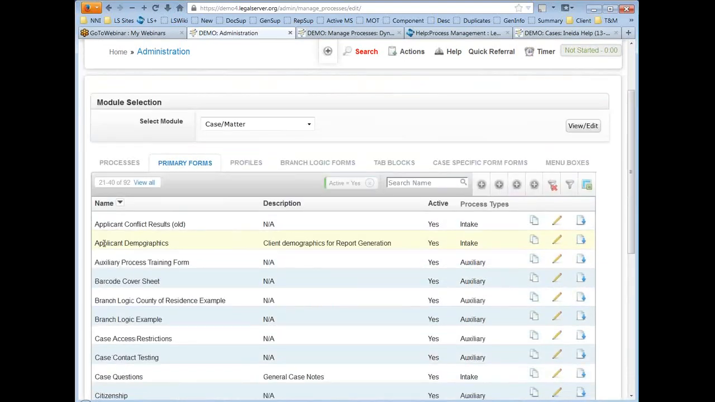So that's on page 2. Find that form, click the edit pencil, or in the classic interface, it'll just be the word edit. There'll be a link that you can click.